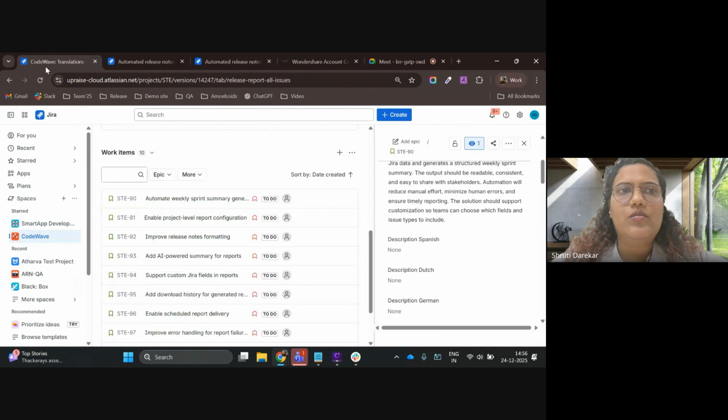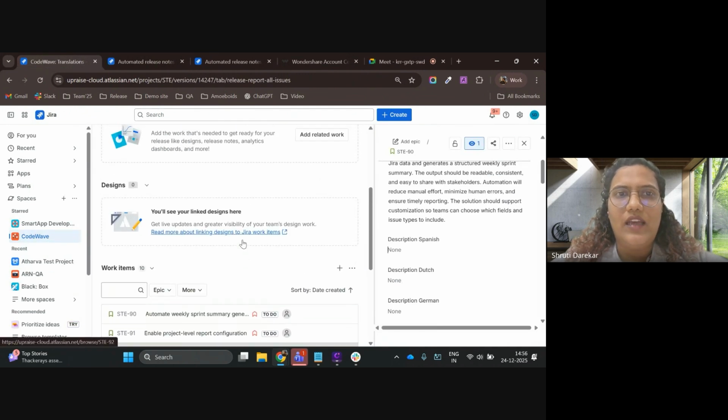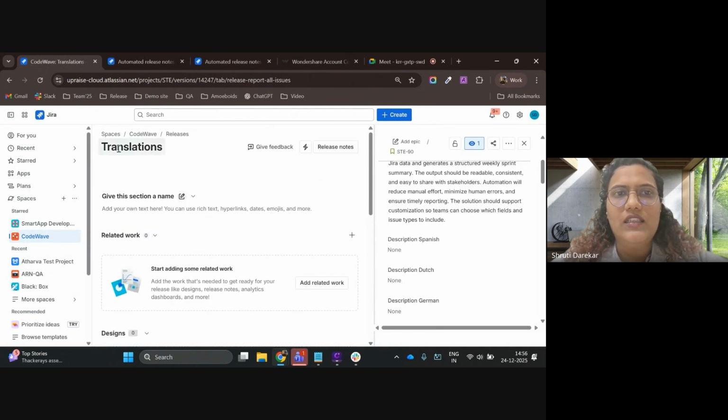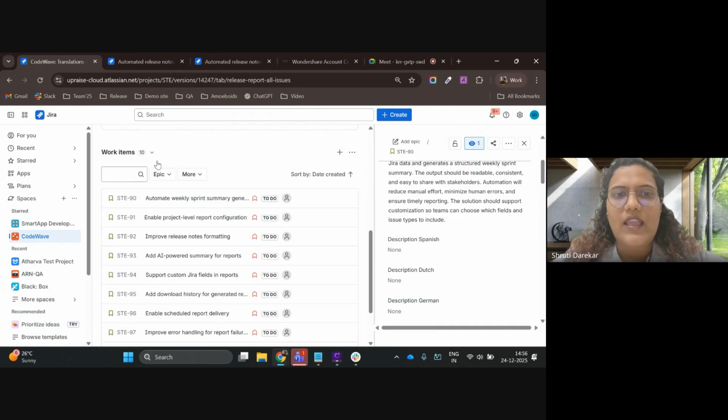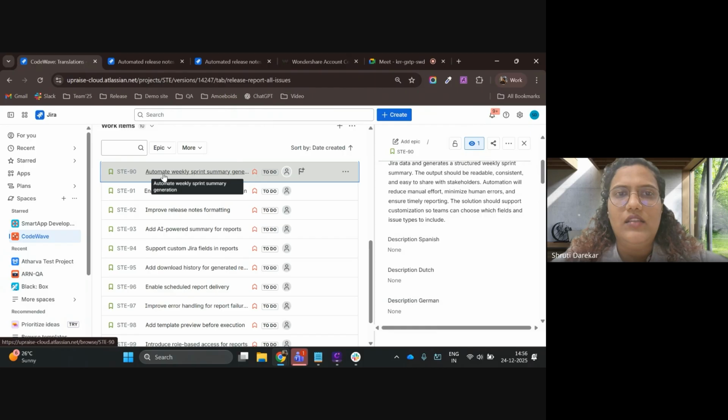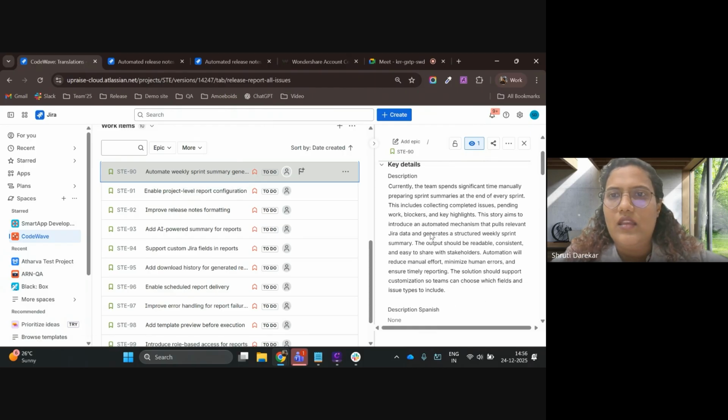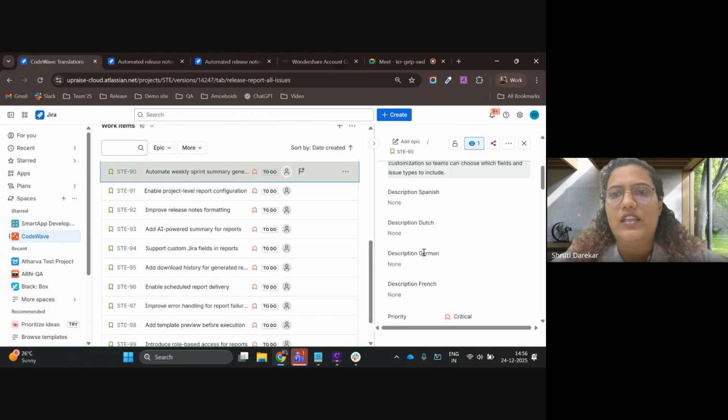So let me just show you the setup that I have. I've created one release called translations because we are going to see translations today. And I have multiple issues in this release. Now I have a description and I want to translate that description into 4 different languages: Spanish, Dutch, German, and French. So how exactly can I do that? That's what we are going to see.